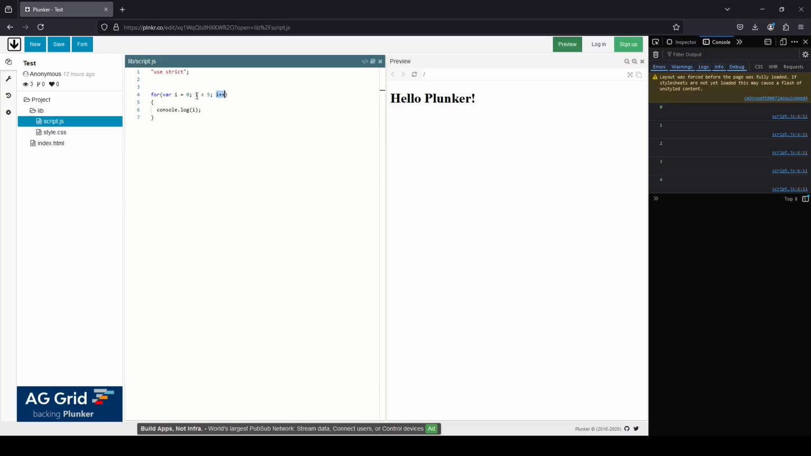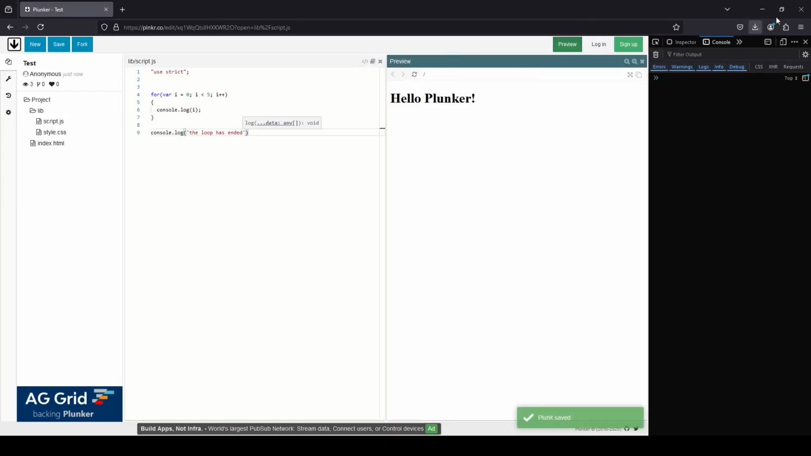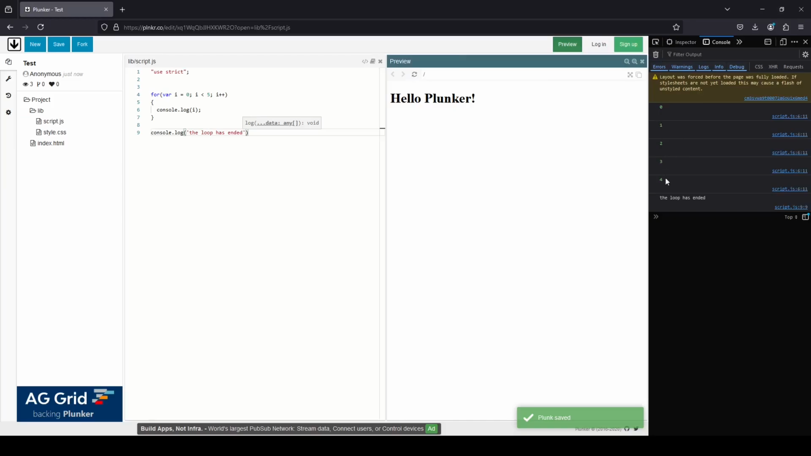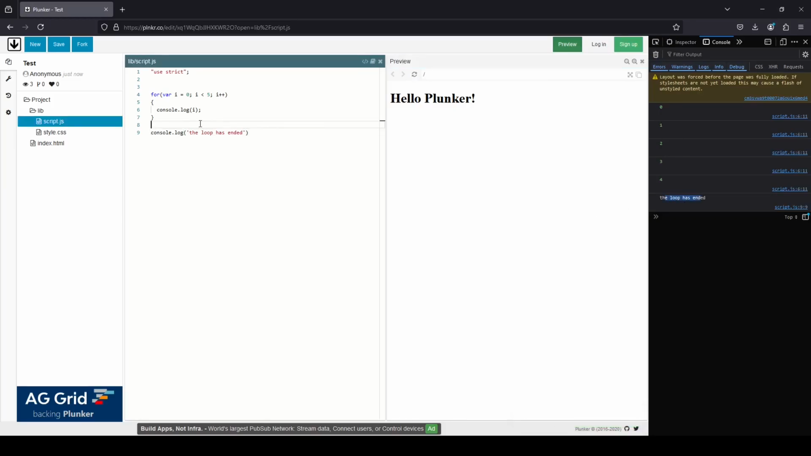And then we execute this again. i is equal to 5 now. Is 5 smaller than 5? No, so we exit the loop. And we can make sure that we exit the loop when we execute this console.log, just for demonstration purposes: the loop has ended. And if I run this right now, let me clean this, rerun that. 0, 1, 2, 3, 4, the loop has ended, which means we are out of the loop and we executed this console.log.